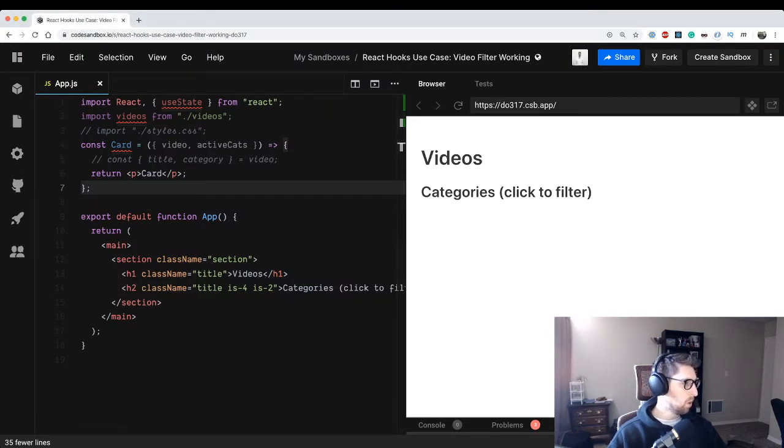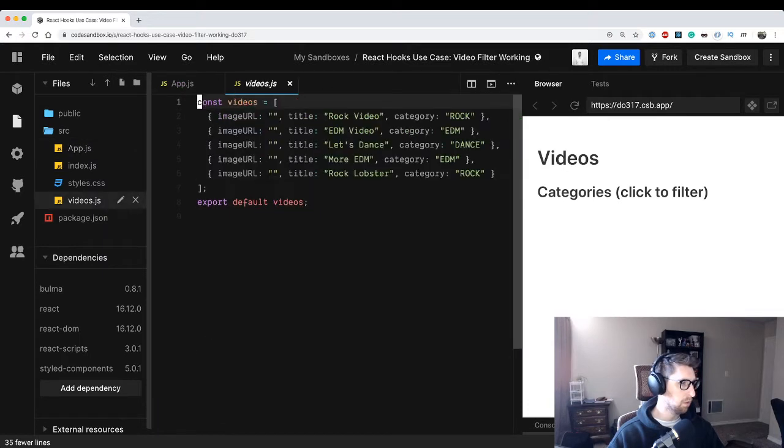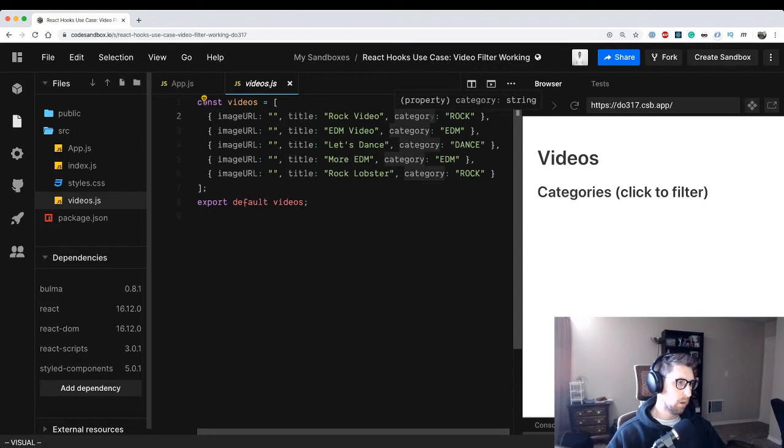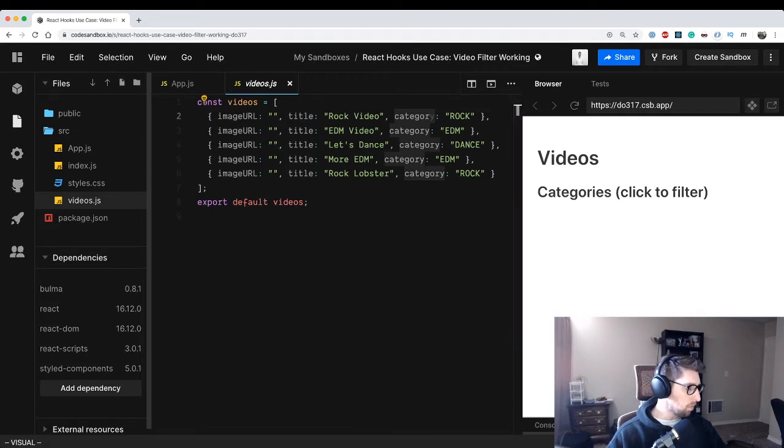So I got Code Sandbox open here. I got some starting data that we're going to start with that looks like this. So each video is going to have an image URL, which I'm actually probably not going to do anything with, the title, and then a single category. And that's our starting data that we're going to be working with.